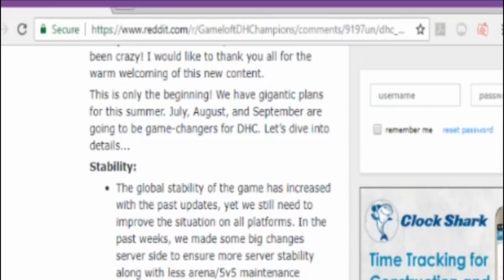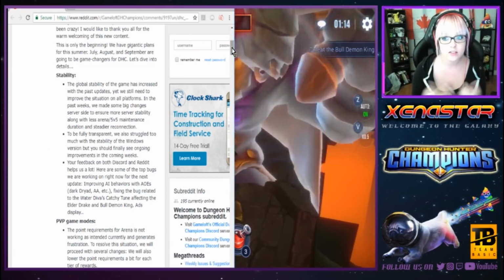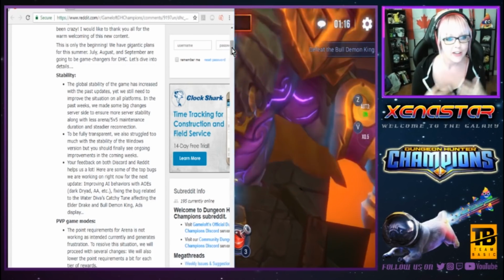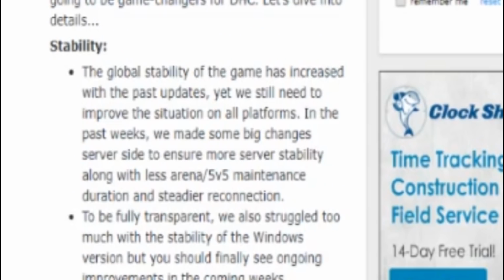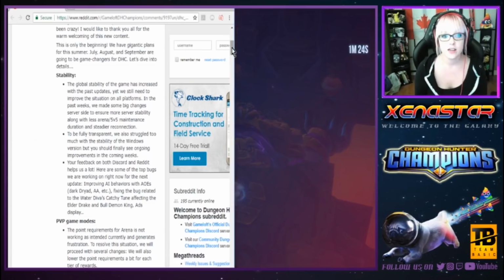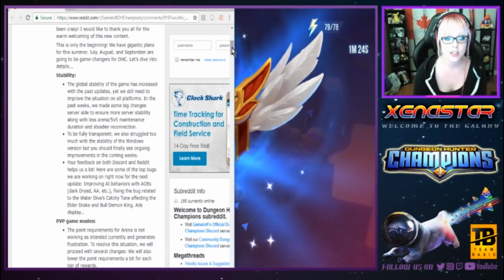We have gigantic plans for the summer. July, August, and September are going to be game changers for DHC. First and foremost, stability, okay? A lot of us have this challenge where there's a lot of instability. And so really the global stability of the game has increased with the past updates, but we still have to improve it. That's what they're going to be working on in the future.